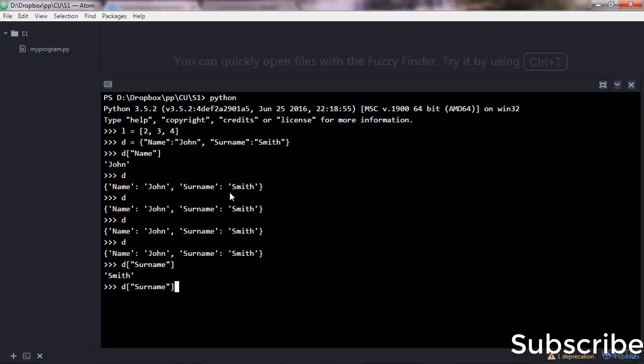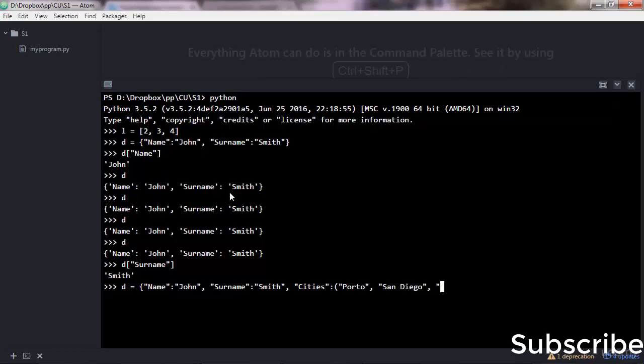And interestingly, in dictionaries you can have lists as values, or even tuples. So let me write a tuple there, or let me keep it like that, and let me add another key and pair here. Let's say cities. Let's say John Smith lived in 3 cities: Porto and San Diego and Bali. You close a bracket there.